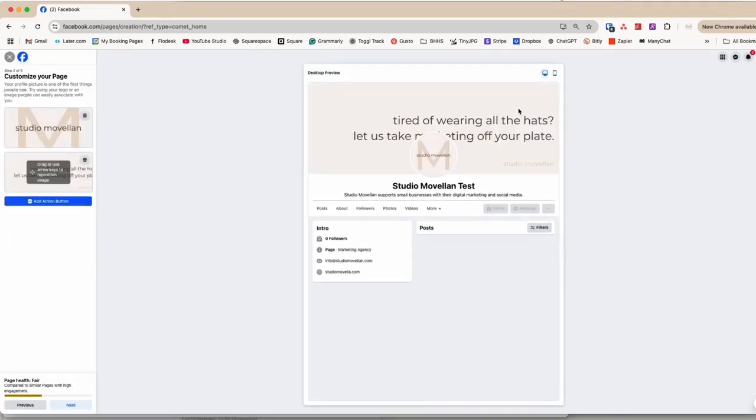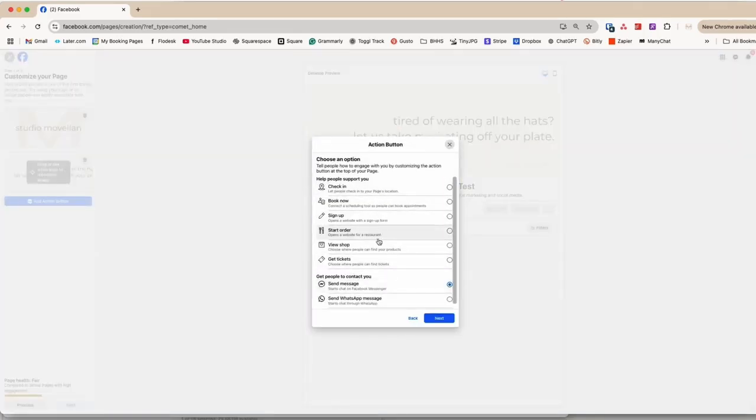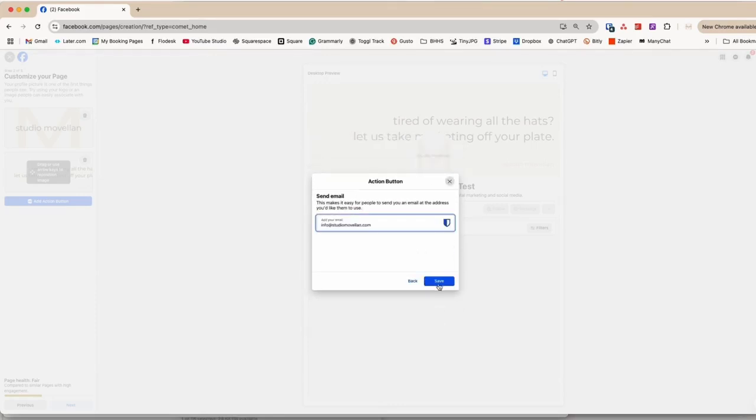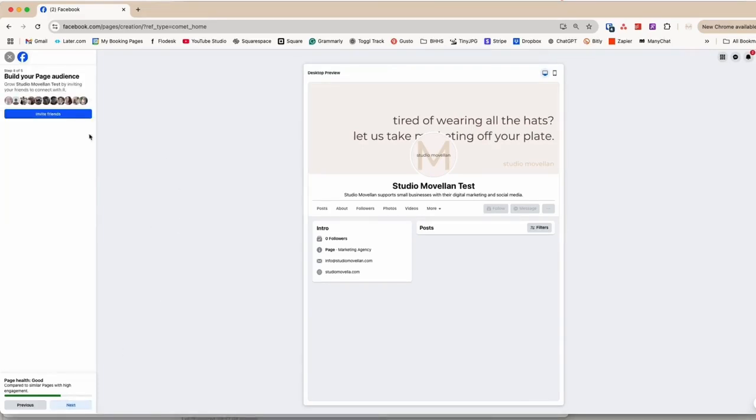Upload a profile picture and cover photo. Be sure to select ones that you use on other social media platforms for visual brand consistency. It's important to add an action button. Think about what steps you want your customer to take next. Go through the rest of the setup steps and click Done.